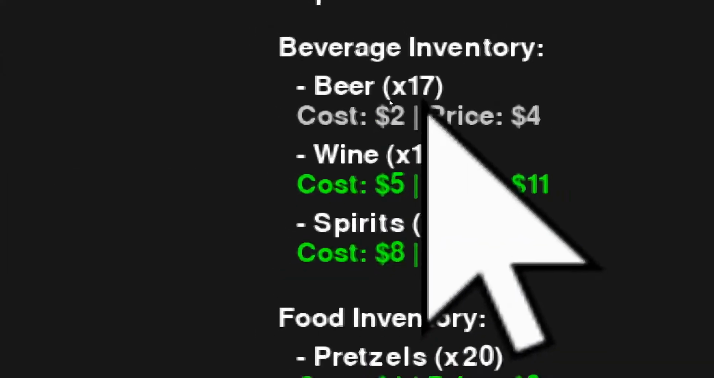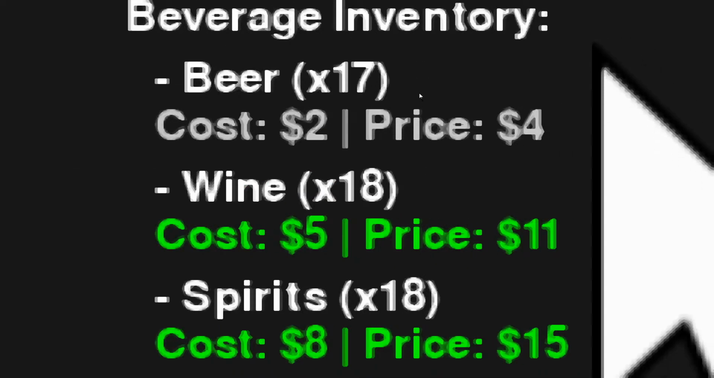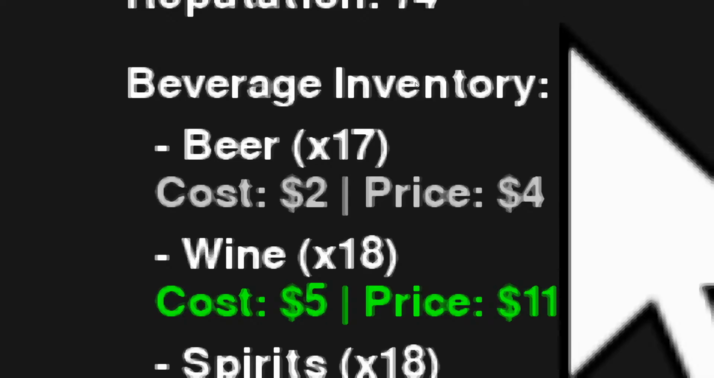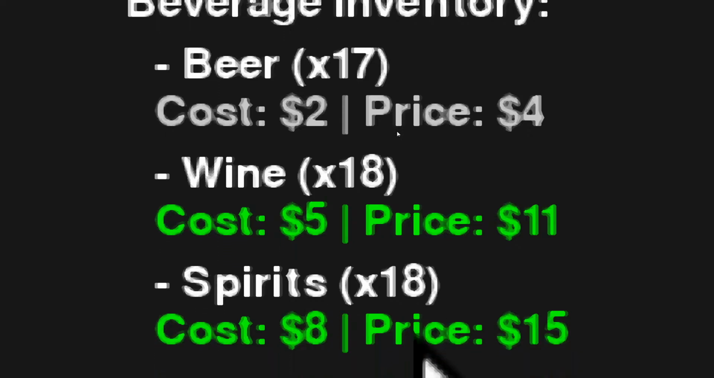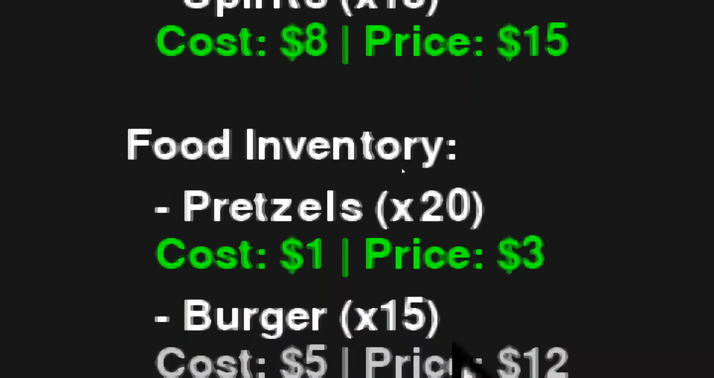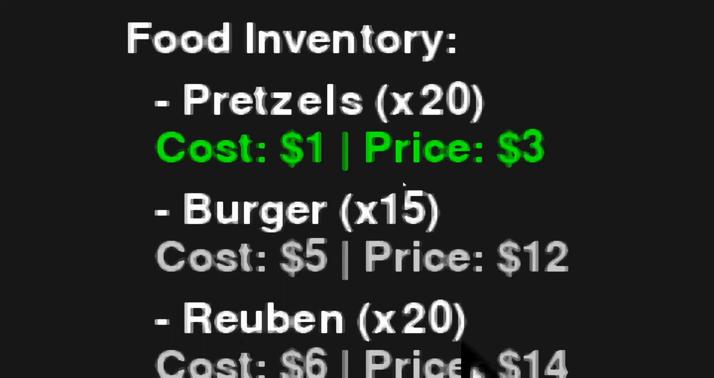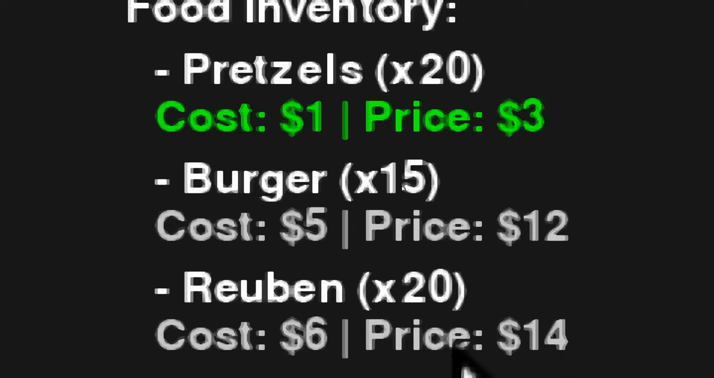Day 3 begins. Demand for beer is surging. Demand for wine is surging. Huh? Oh, beer. Yes. But it only takes one. And burger. People are eating burgers, but nobody's eating the Reuben or the pretzels.